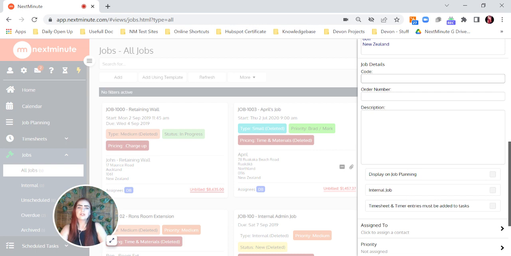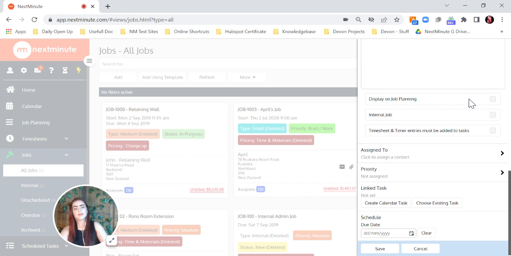Now you can go down to add some additional job details. So you can add a job code. You can add a job order number. You can add the description. Here's where you can add the job to your job planning or Gantt chart. So you just click to select.